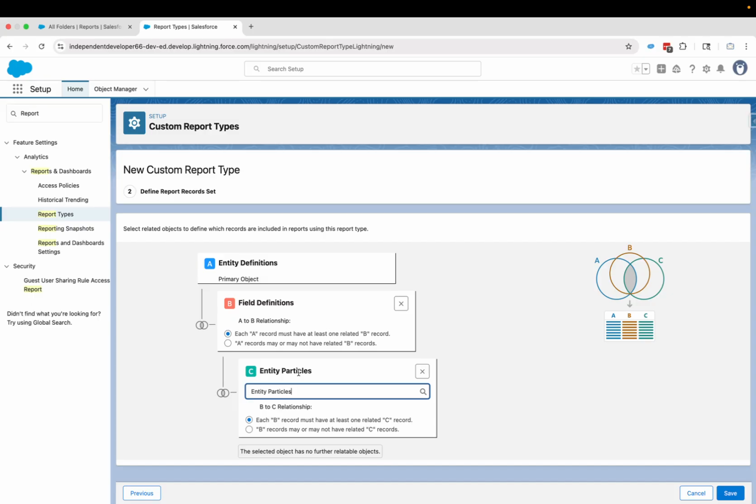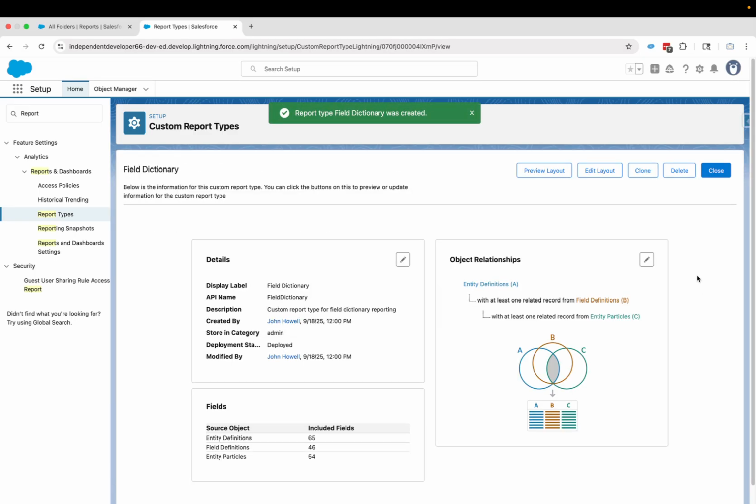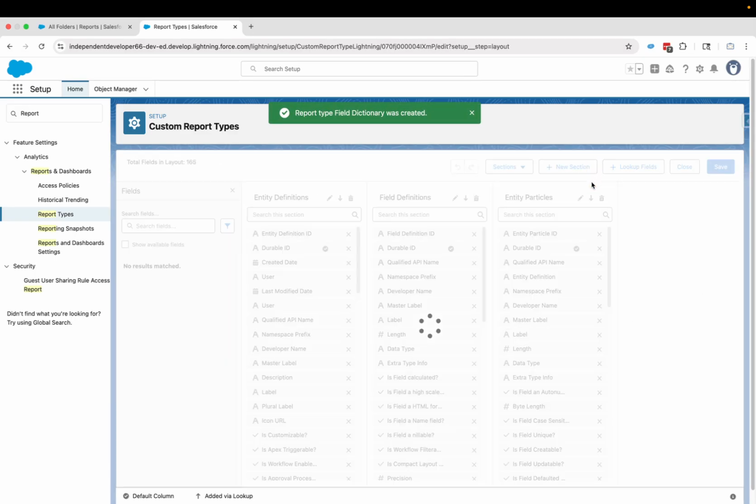Now, in a lot of cases, there's a one-to-one relationship between a field definition and an entity particle. If you're using a pick list field or a basic text field or something of that nature, then that relationship will be one-to-one. But there are a range of situations in which the field definition comprises multiple particles, sometimes a name field, almost always a compound address field. Okay, we're going to save this, and we're going to go in and edit our layout.